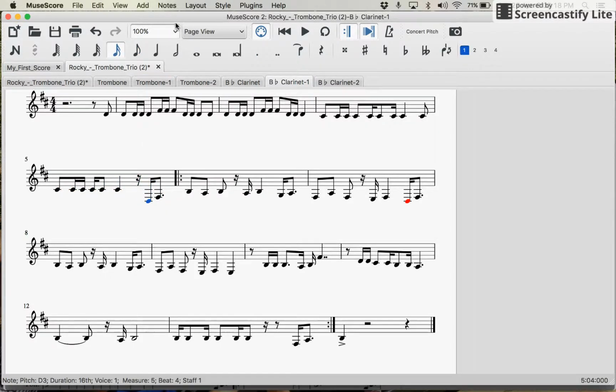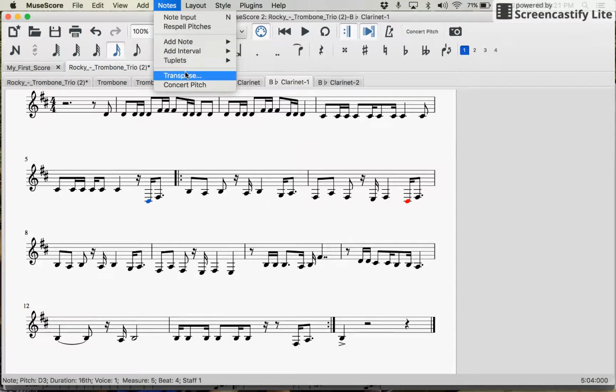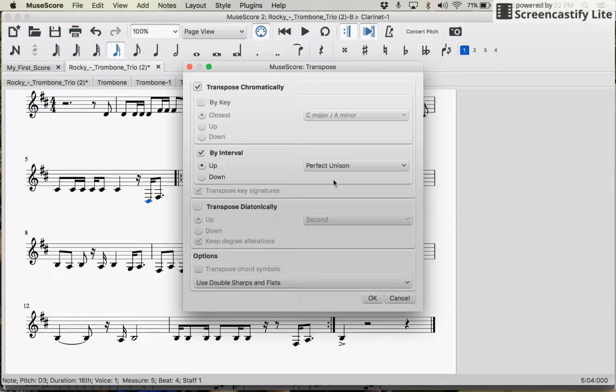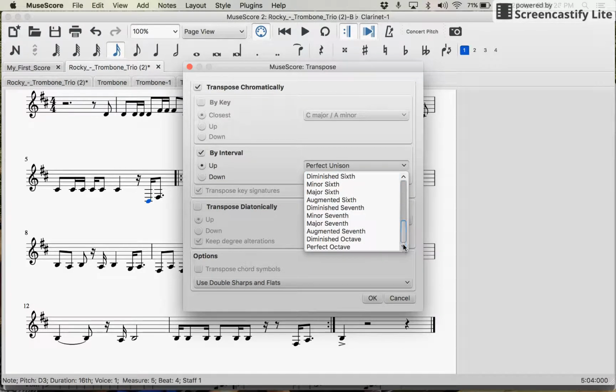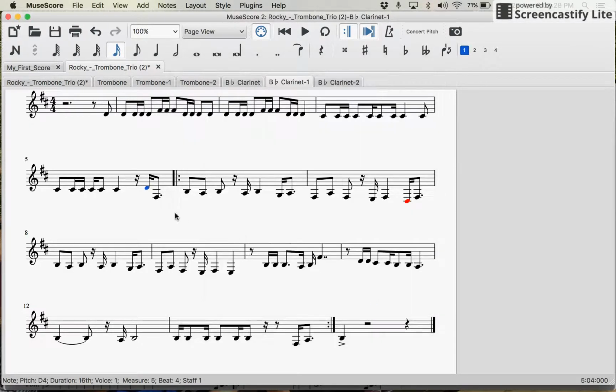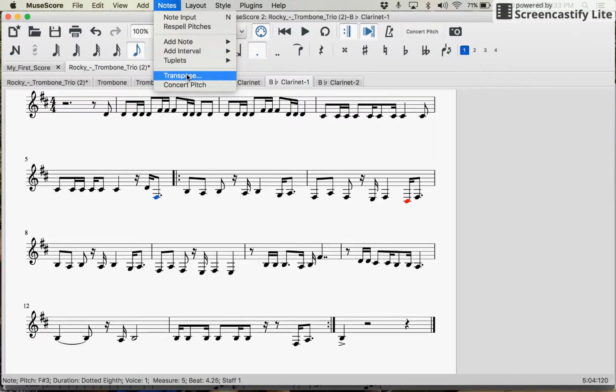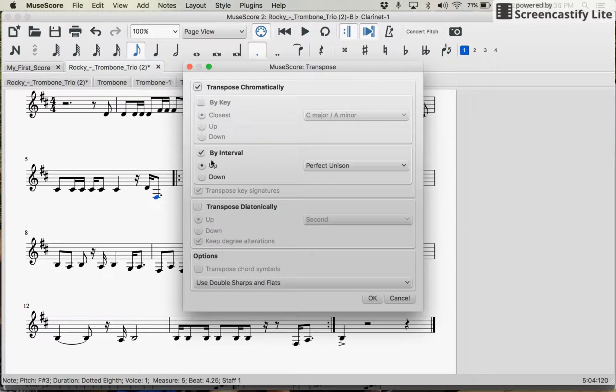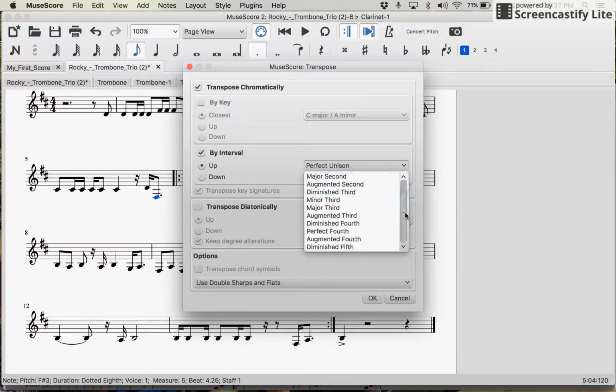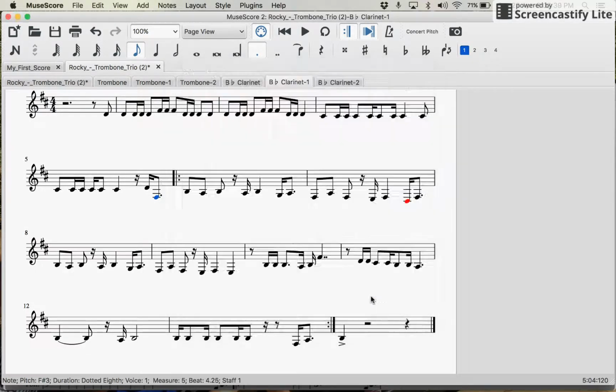I'm going to select that note, transpose it up an octave. There we go. Take that one up an octave too. Into Notes, Transpose by interval, up an octave. There it is.